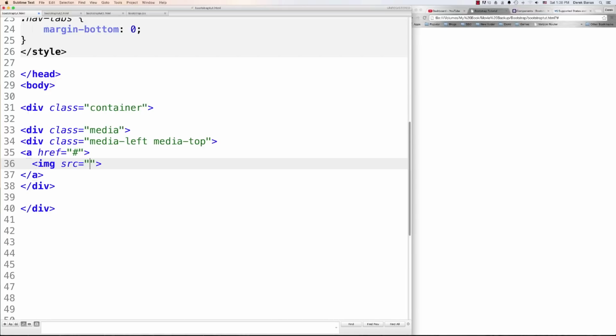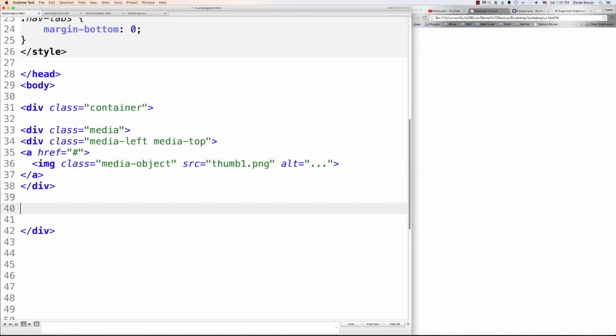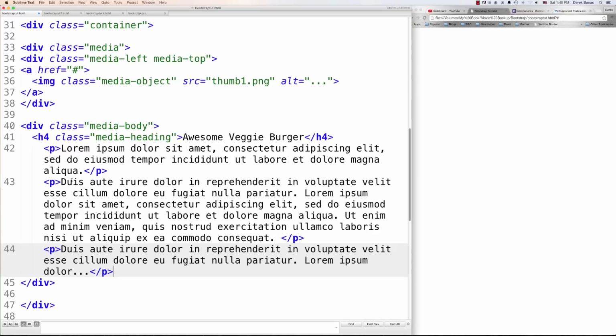There's going to be an image inside of it, and I'm just going to say thumb1.png. I'm going to use the same images that I used previously, except here I'm going to say class is equal to media object, and then we'll just throw alt in here of nothing again. Then outside of the div that's going to surround our thumbnail, I'm going to throw another div inside of this. However, this one's going to have media body, and this is going to be the text that's going to accompany that image. And then inside of here we can throw in a header tag as well as a whole bunch of paragraphs of information.